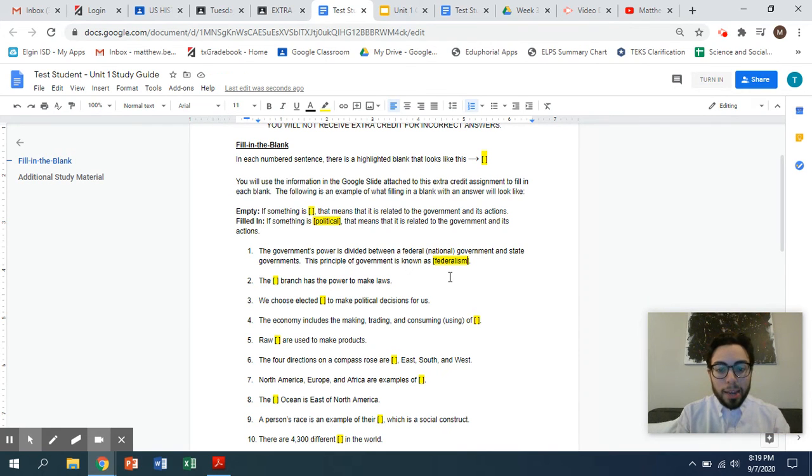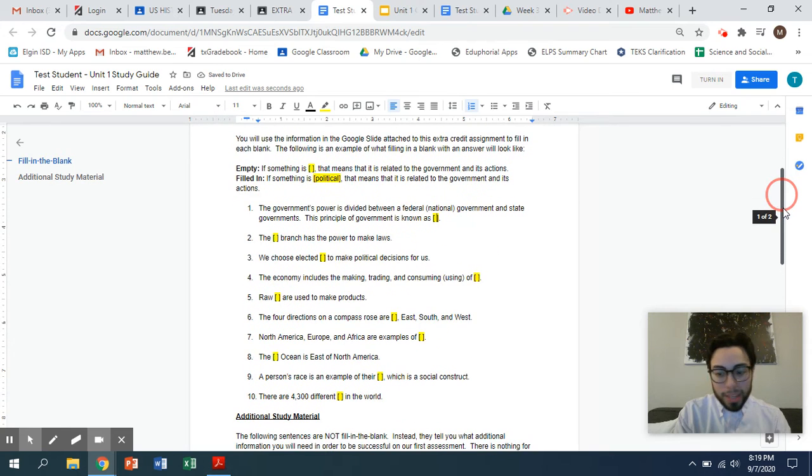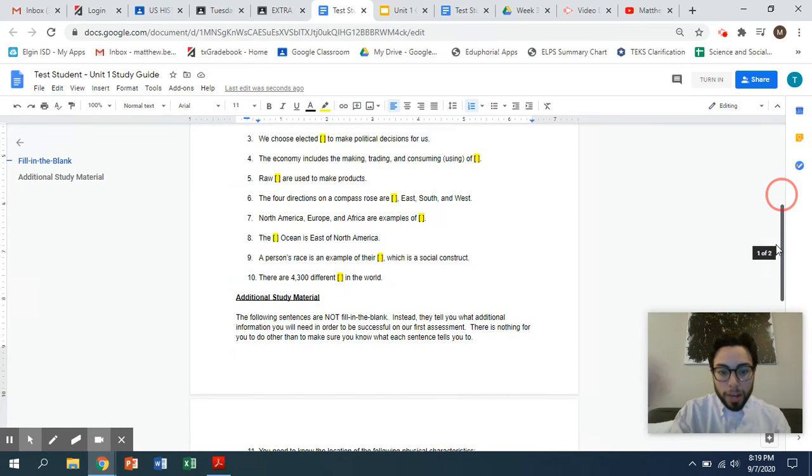in the Google slide, type it in this document, and then when you are finished, turn it in. It's due on Thursday, which is the day before the assessment. So as long as you get it done by then, you get your extra credit. It's all good. It's pretty much as simple as that. Make sure that you're actually filling it in with the correct answers. If you fill in the incorrect answers, you're not going to get the full extra credit.